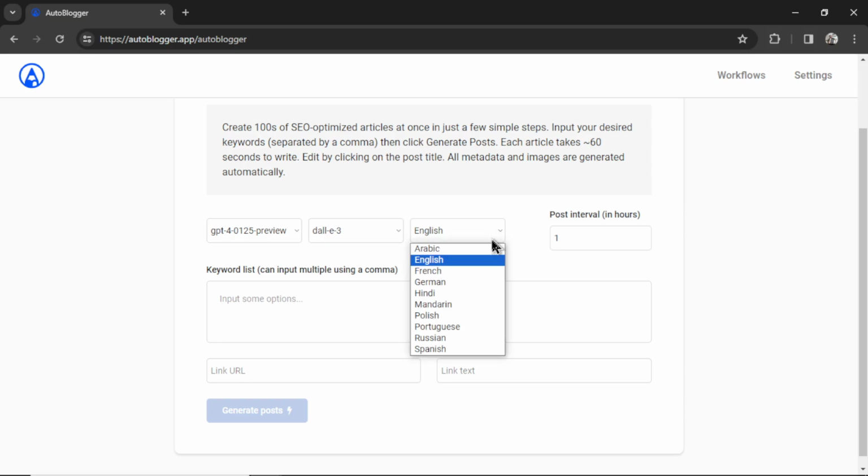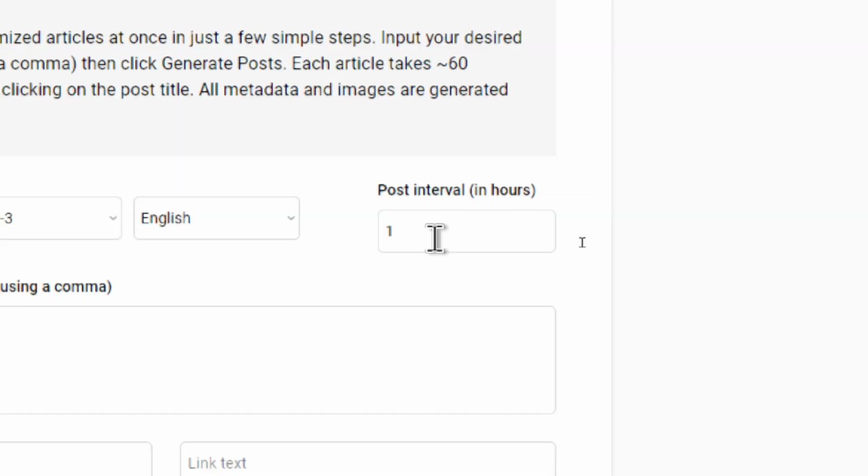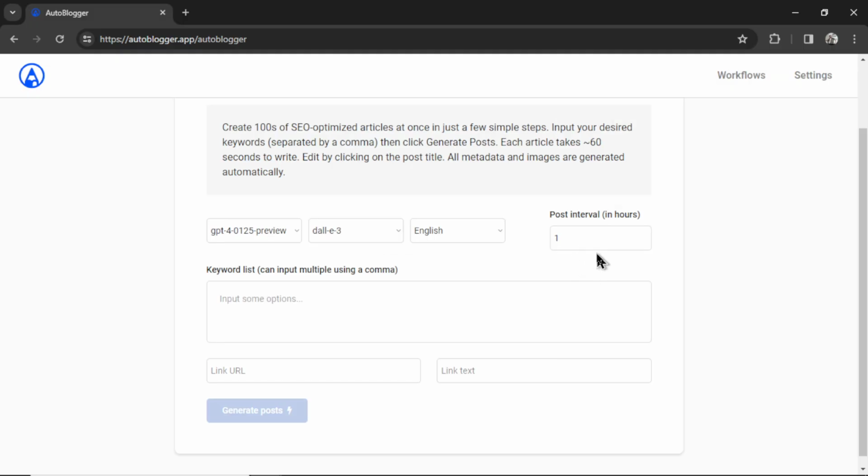Then I can select my language. We have a bunch already to choose from. If your language is not here in the drop-down list, please write a comment below and I will immediately add it to the Autoblogger. But let's do it in English. And then we need to select our post interval. This is in hours. A value of 1 means that a new article is generated every hour on the hour until all of your keywords are up. That's perfect for now.